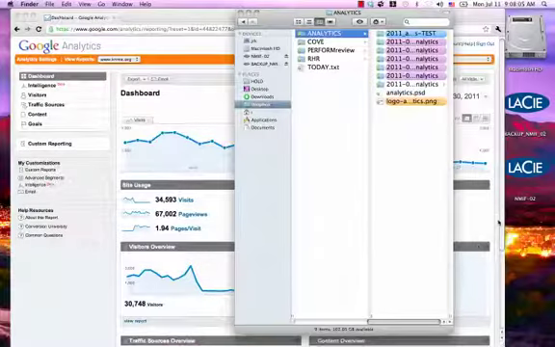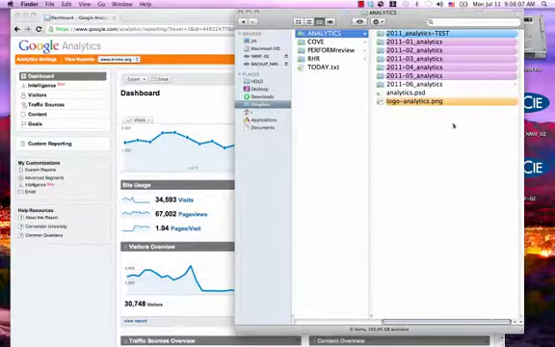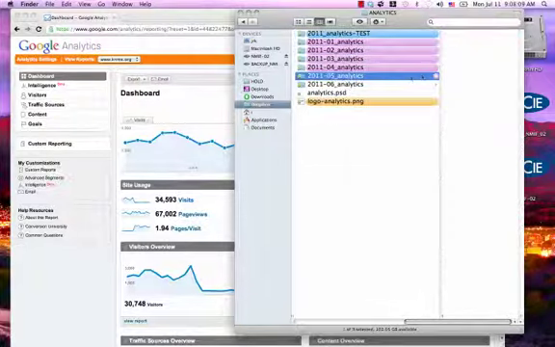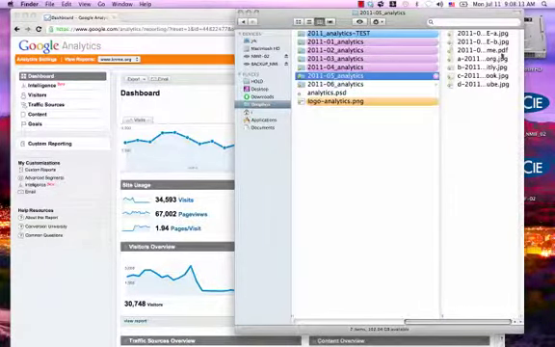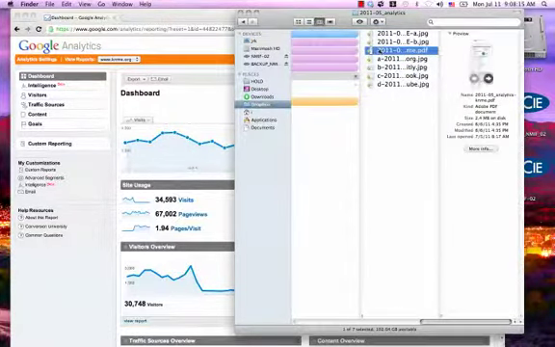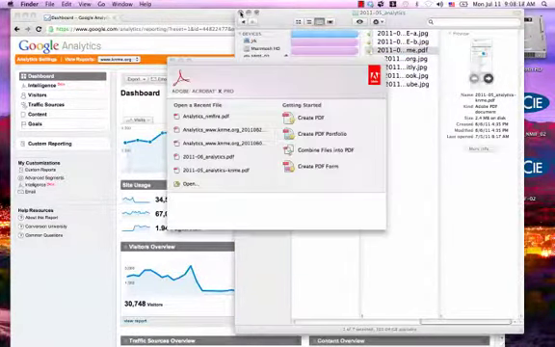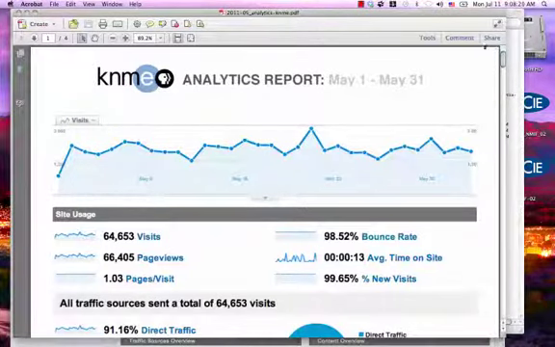Pulling this out so you can see what we're talking about. And PDF. So bring up last month's PDF. This is how we're going to export the file. And then you can just sort of go through here and see what you need to grab from Google Analytics.